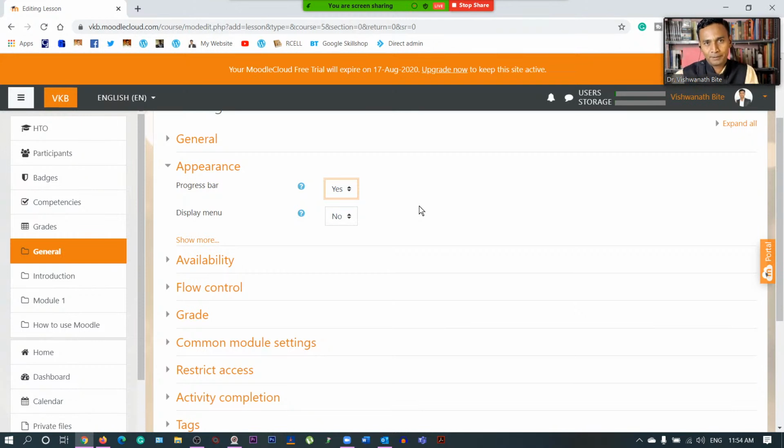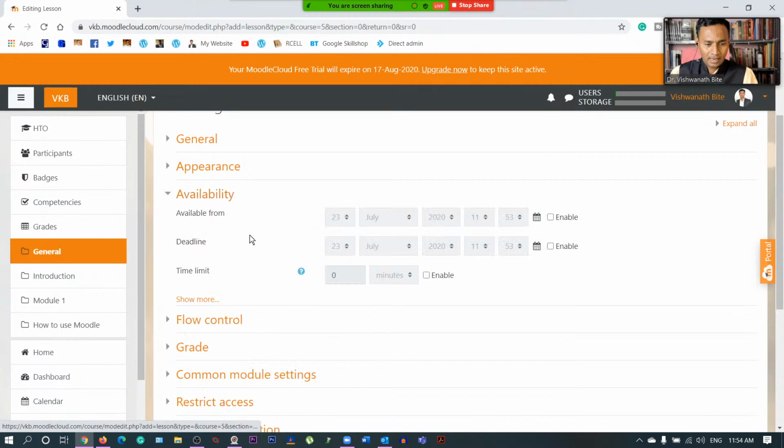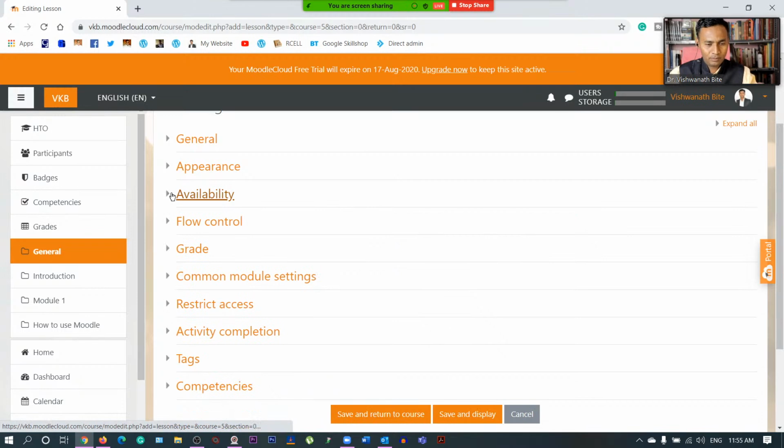Maybe they have completed 40% of the syllabus, 20% of the syllabus. That's why the progress bar comes in. Select it, yes. Display menu, yes, obviously display it in the menu, so that they will know how many lessons are yet to be completed. Availability, if you want that one particular thing to be available for just 1 week in the first semester only, or something like that, you can set dates available from and deadline. But I'm not going to do that. I'm just going to go ahead with that. It will be available anytime.